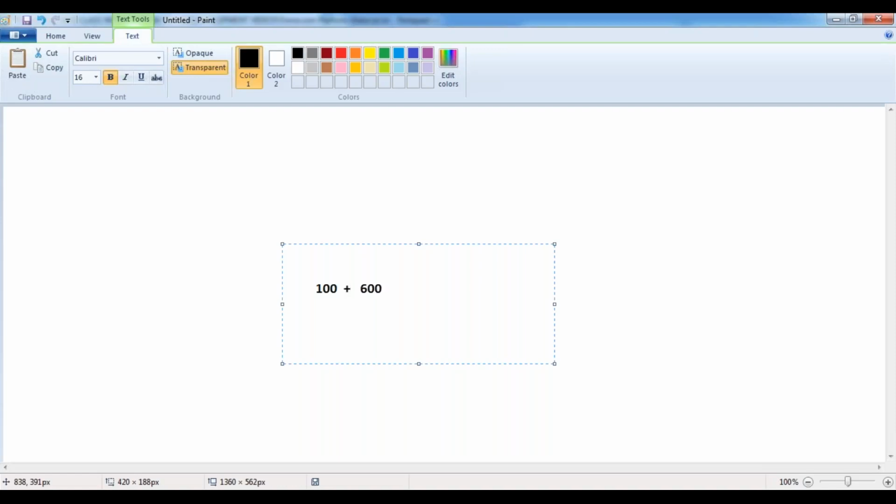Like we can perform addition, subtraction, multiplication, and division. Like that, we can perform various mathematical operations. Because these are numerical values, we can perform various arithmetic operations on them. So now I want to perform the addition operation.